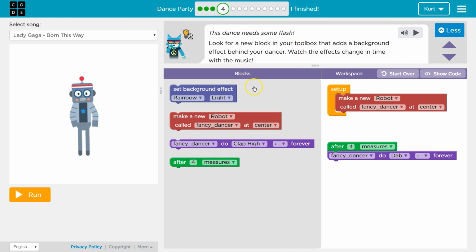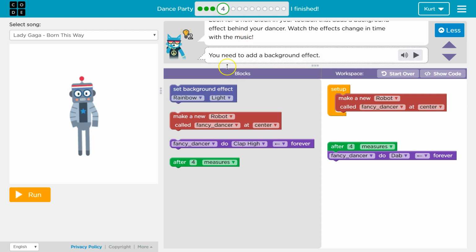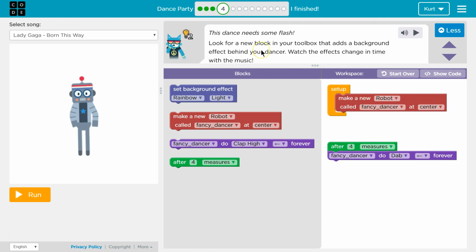Fancy. All right, so background. Oh, I bet it's that. Okay. But where would I put it? Okay, setup. Make a new robot called Fancy Dancer at center. That adds a background behind your dancer in time with the music.